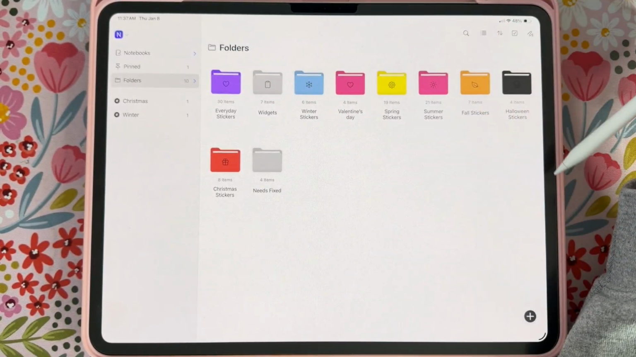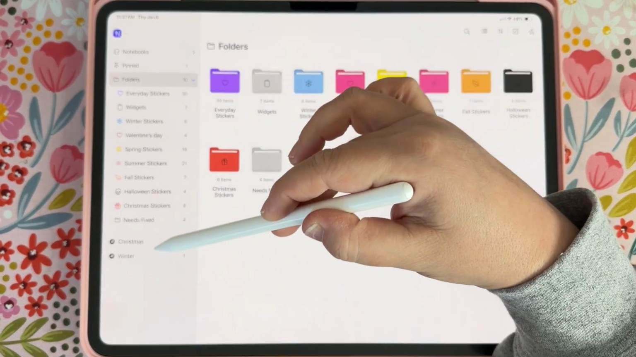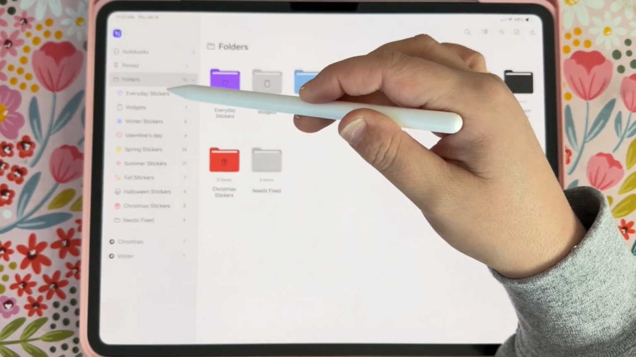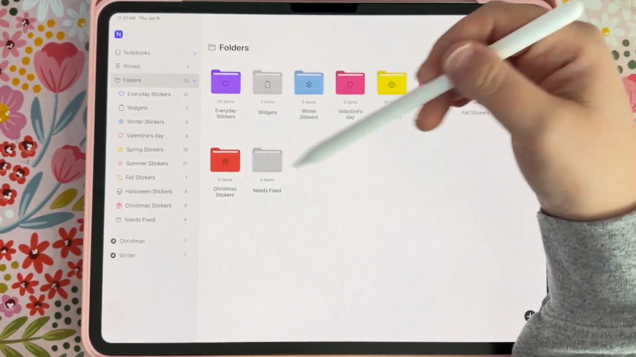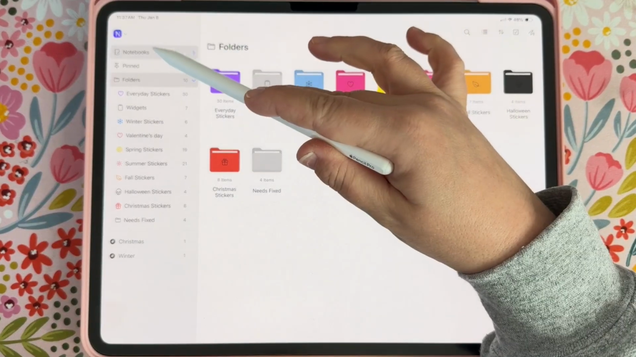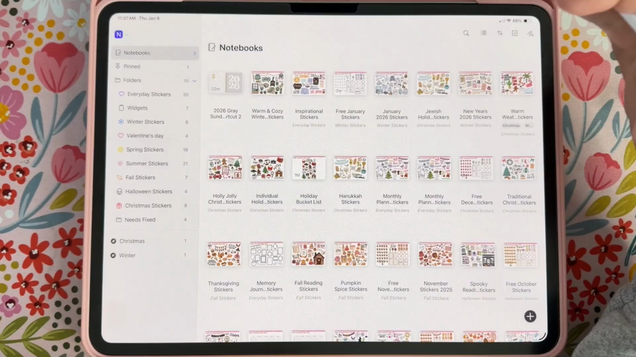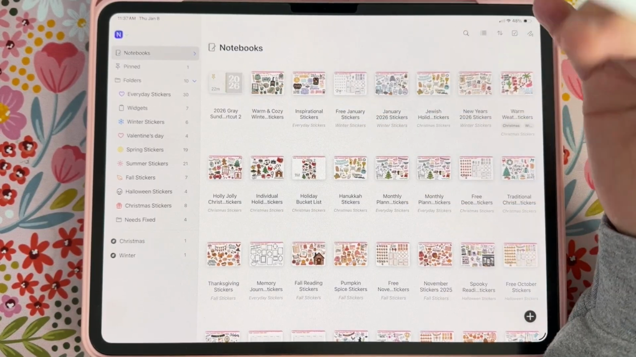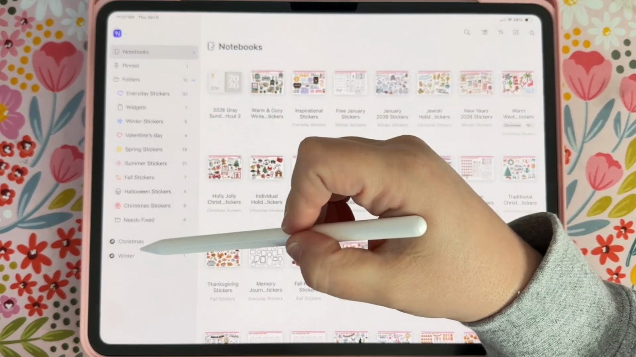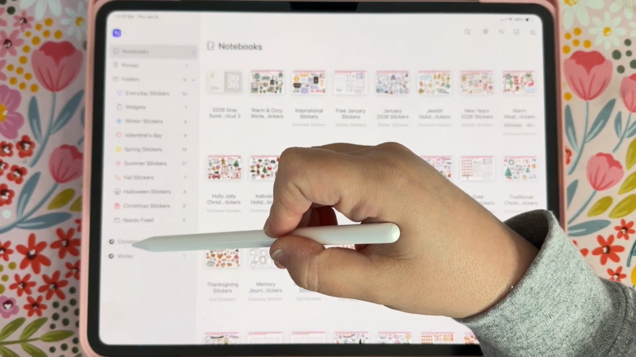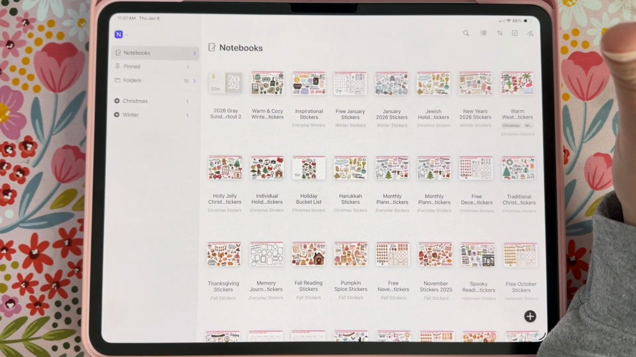Then you have your folders. So if you click on this, it's going to show you all your folders, but you can also drop this menu down and see them all over here. So I have folders for every kind of different sticker category throughout the year, and I have all my stickers in these folders, but I can also see them all at one time just by clicking up here on notebooks. This is one of my favorite features about Noteful and one of the many reasons I'm choosing to use this app. And then down here, if you have created tags, you're going to see your tags here. And we'll go through another video about what tags mean and how to use them.